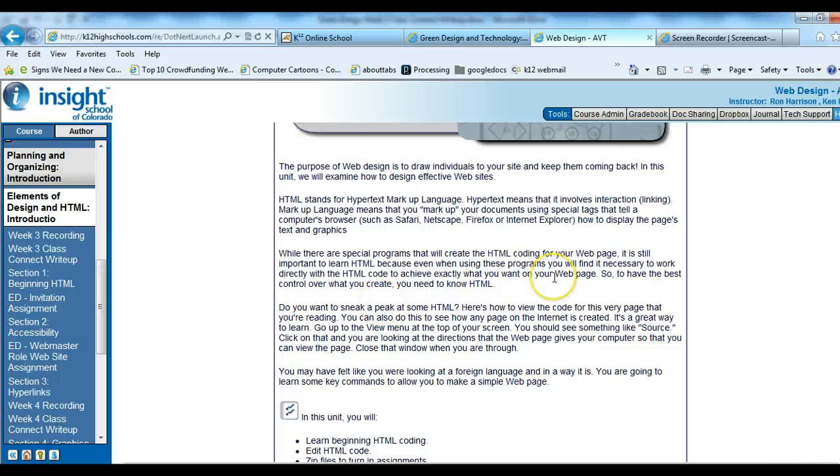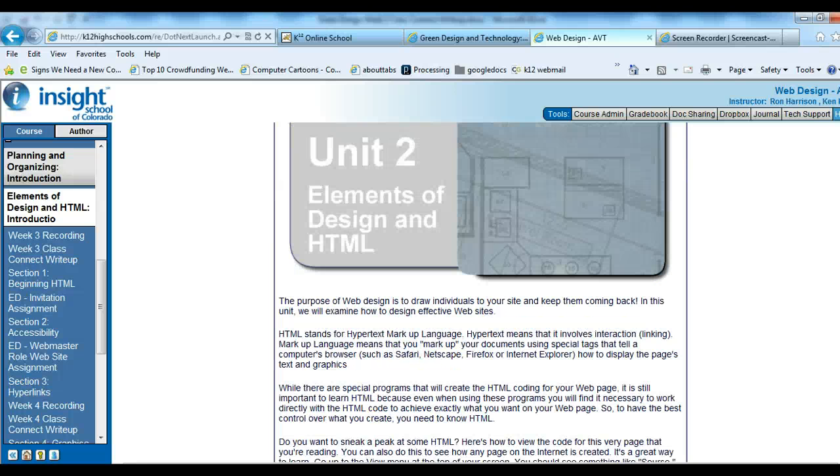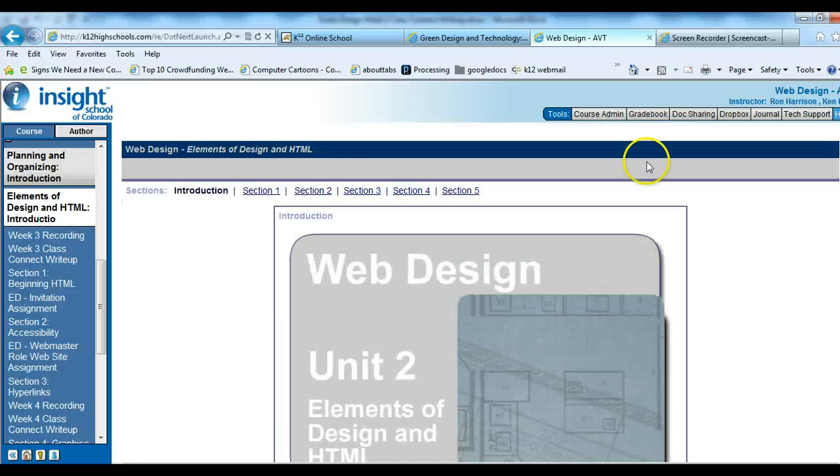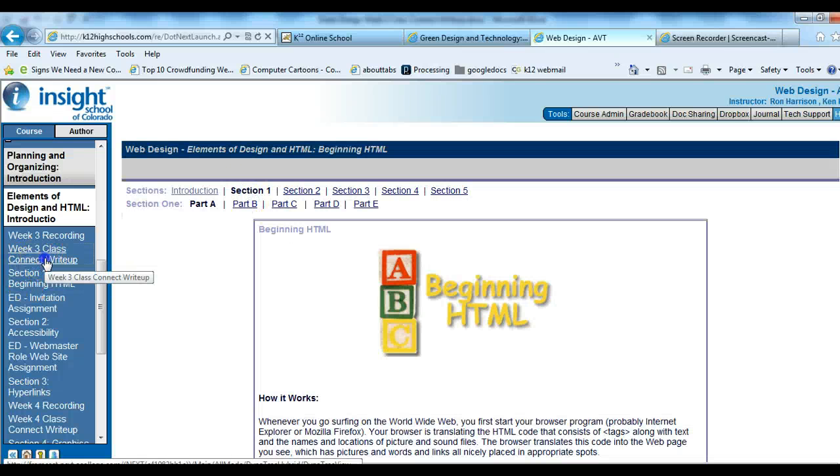So it's easy to learn from code. So there's some of the answers to the Class Connect write-up questions. So now we'll go into section 2. And we'll go back to the write-up.